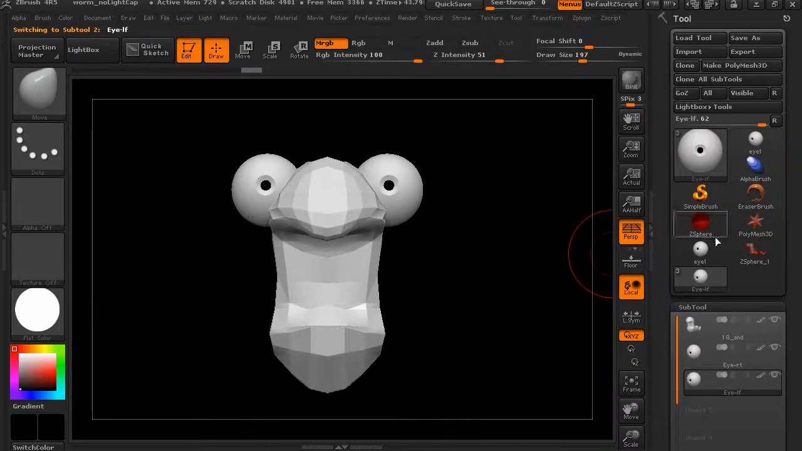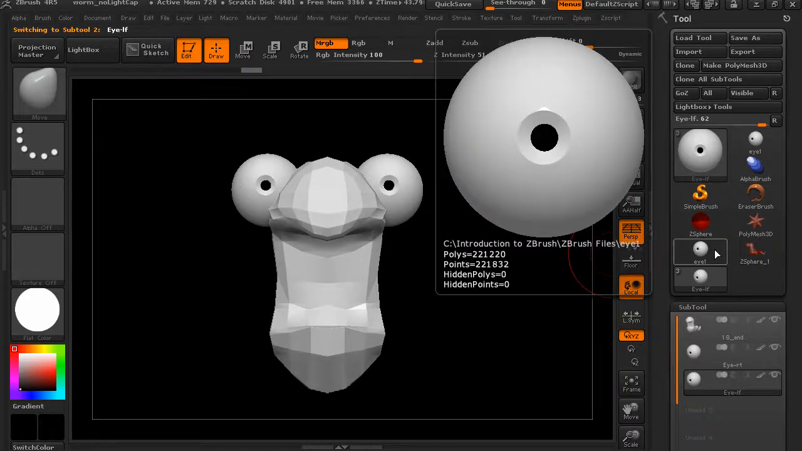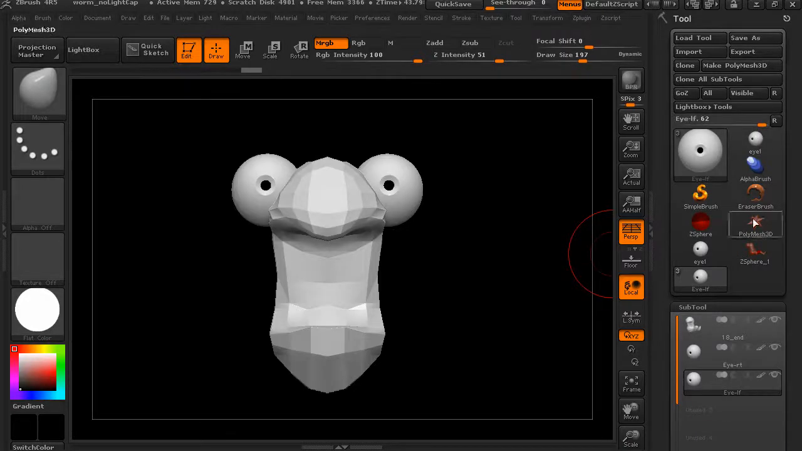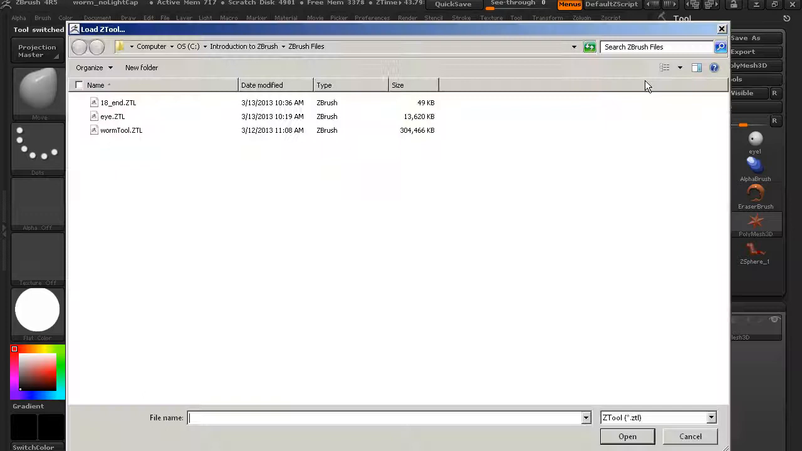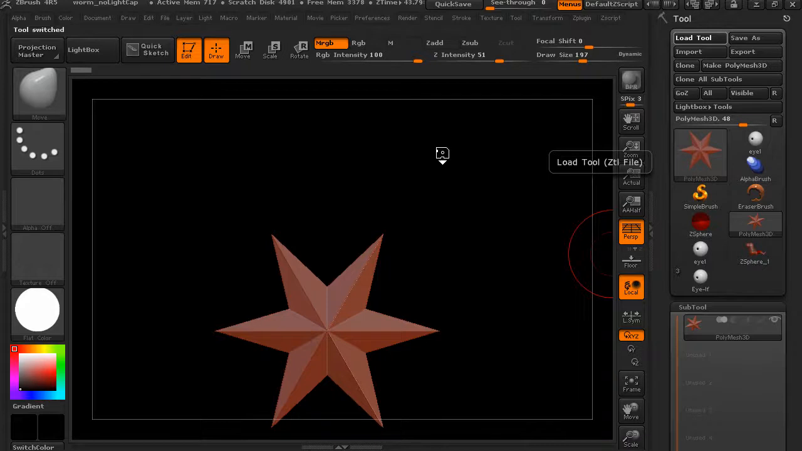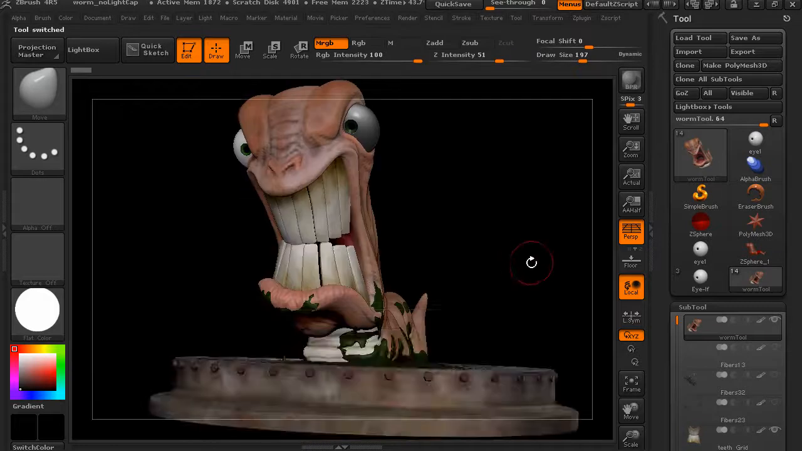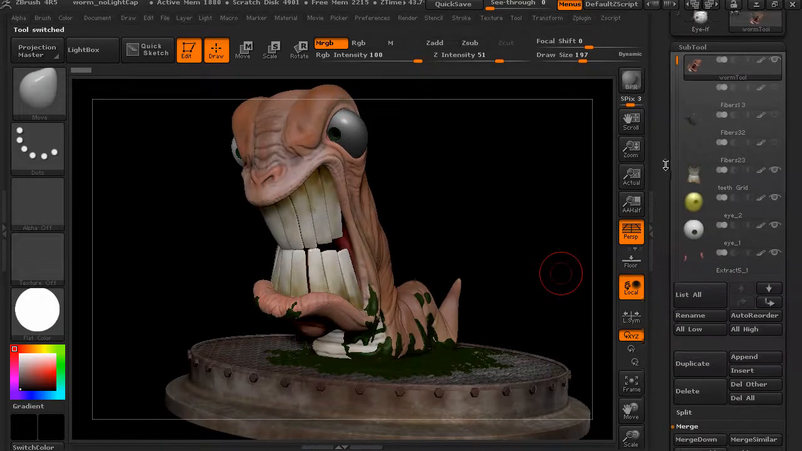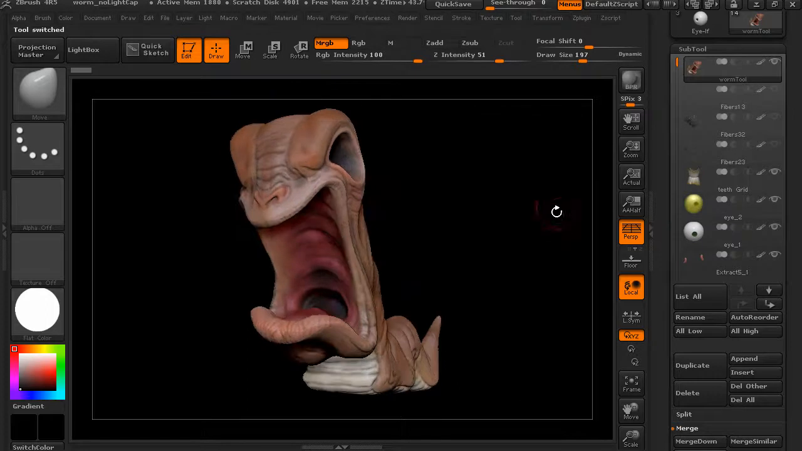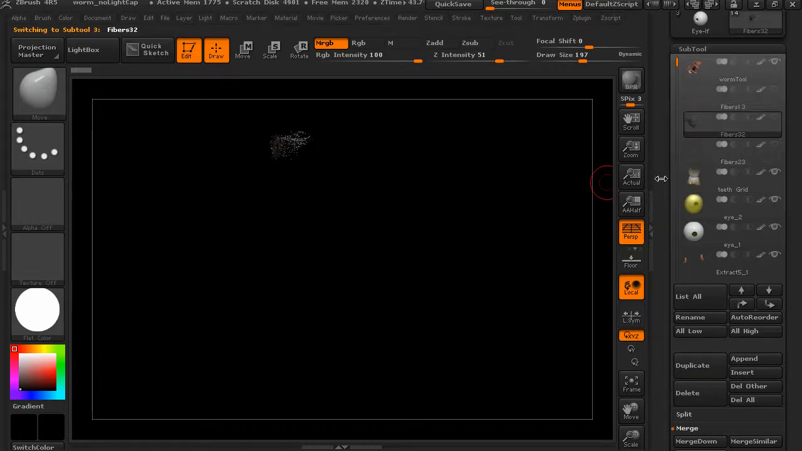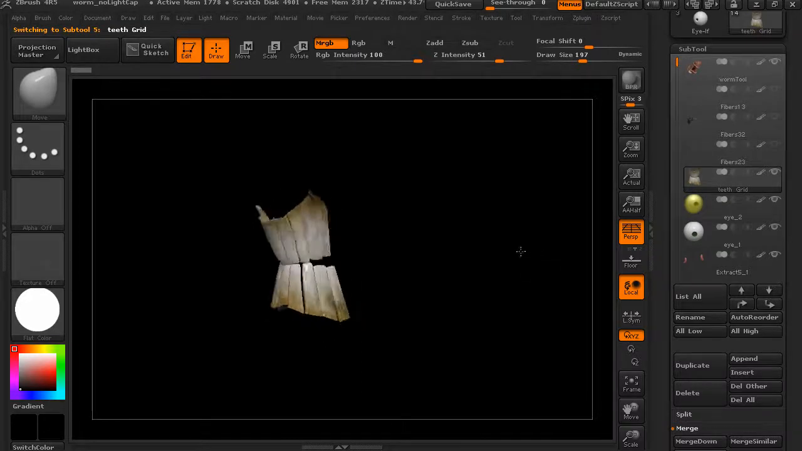Okay, let's open up one that has a few more subtools just so we can take a look at it. So I'm actually going to go ahead and load up this one. It's just our worm tool here, and you can see that it's going to have a bunch more subtools associated with it. So if we go through here, this is the main body. We've got fibers across the body, which we'll look at later. We've got the hair on the head and the eyebrows. We've got the teeth as separate subtools.